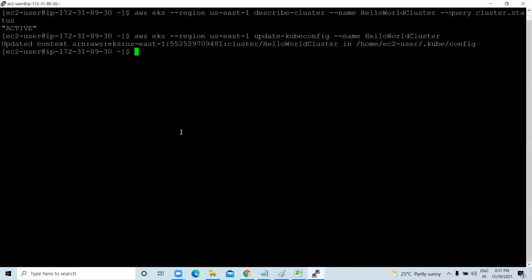See here, the context will be added. So the update context will be added. Location is /home under ec2-user, under the .kube folder we have the config file. If you open this file, you can find all the certification information under this file. All signed certifications are available. In this location's config file you can find all the certification information.